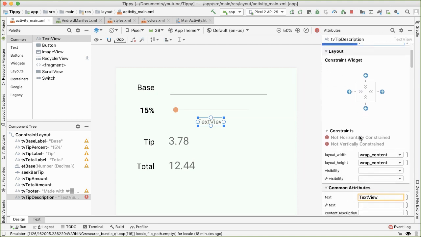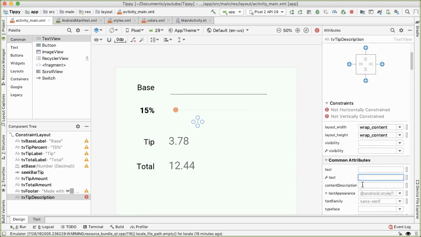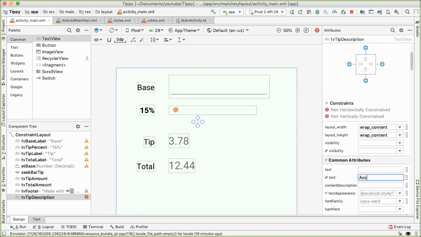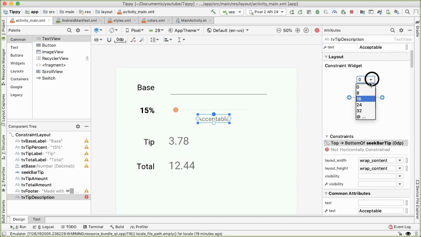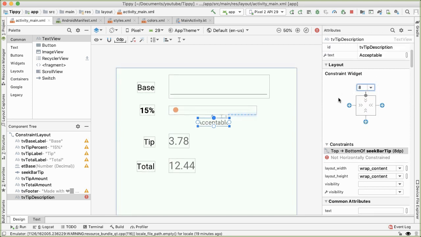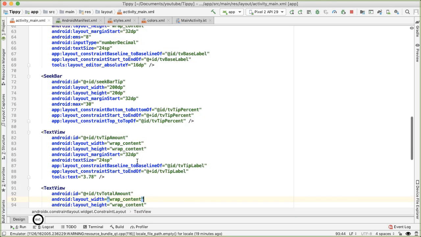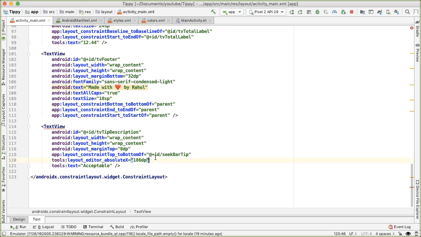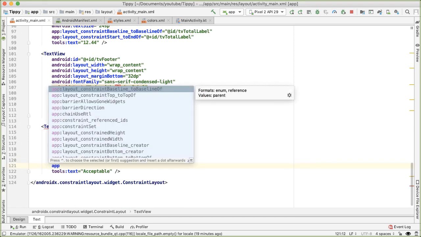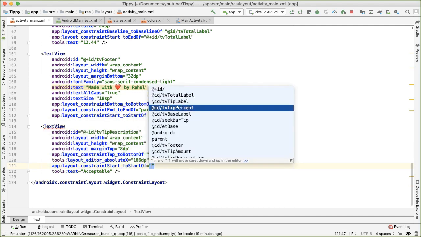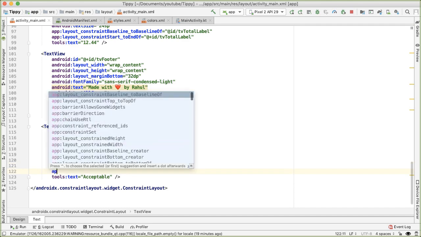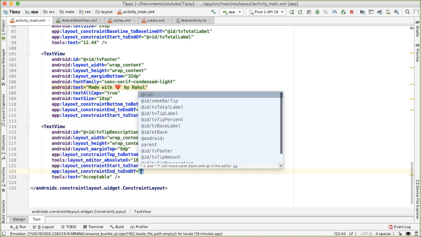We don't know what the value should be, but we're going to utilize the tools namespace so we can at least see what it might look like in the preview. We'll have "Acceptable". And we want this to be constrained relative to the seek bar. We'll have it be 8 dp below the seek bar. And we want it now to be centered within the seek bar. So to do that, I'm going to go into the text tab and we'll start typing app:layout_constraintStart_toStartOf the seek bar. And then the end is equal to the end of the seek bar.